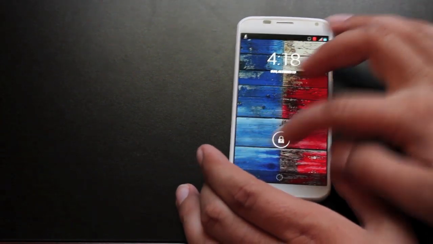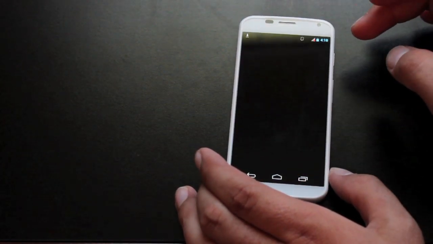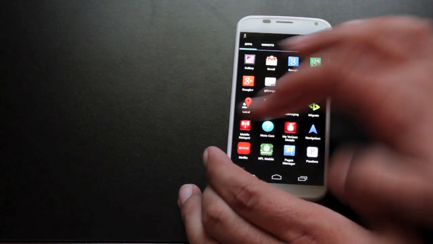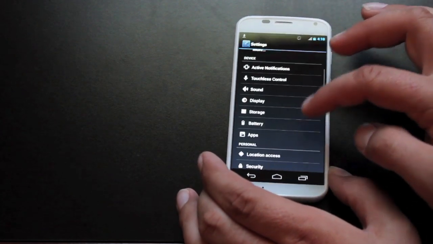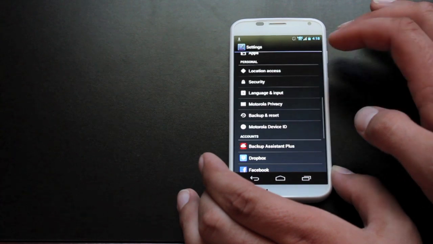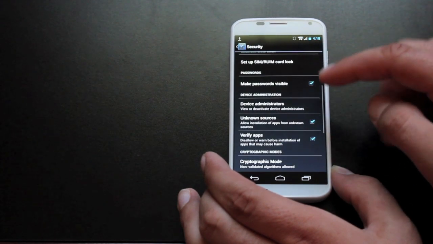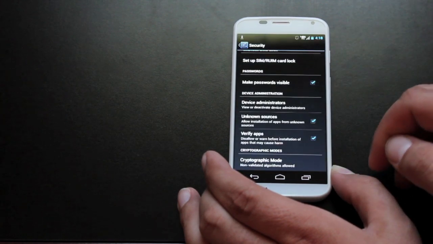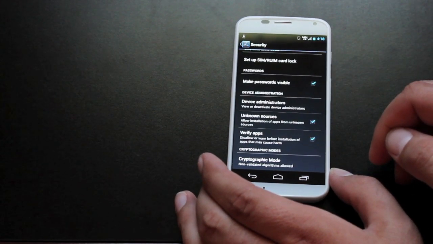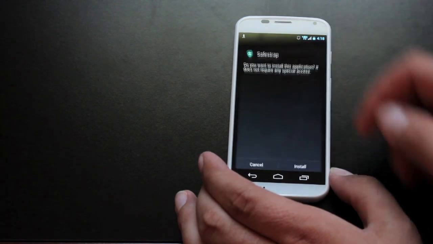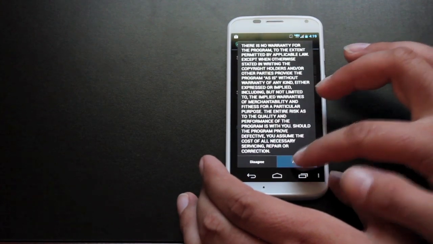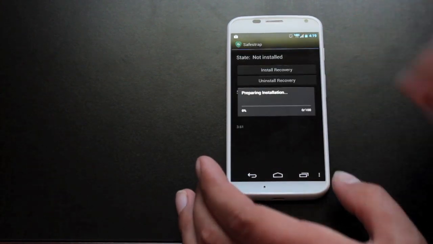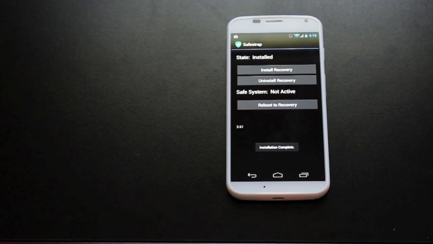Okay, so once you're all booted up into Android, we're going to go into settings. Then we'll go into security and make sure that unknown sources is checked, like so. Then we'll go ahead and install SafeStrap. So you'll just install this like any other application. You just kind of read the disclaimer, and if you agree to it, click agree. And then you'll install recovery. And then you will reboot to recovery.